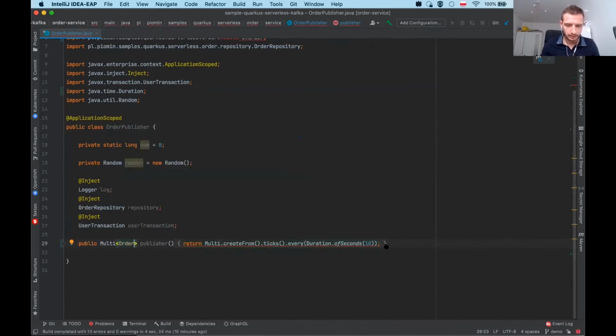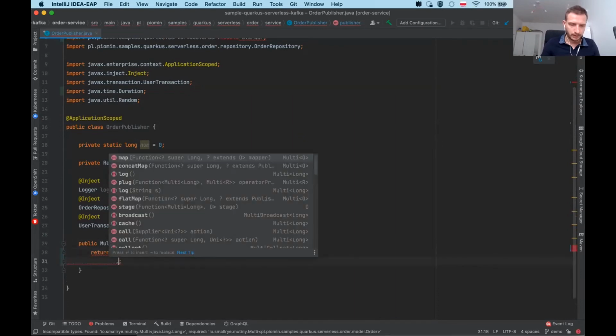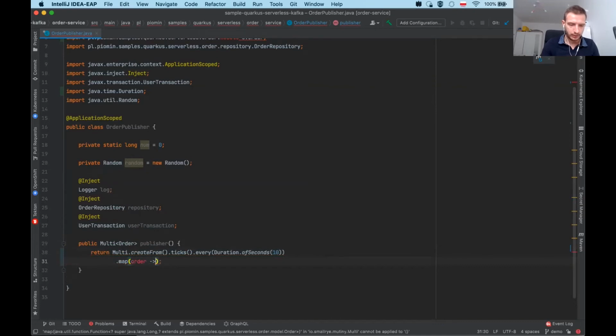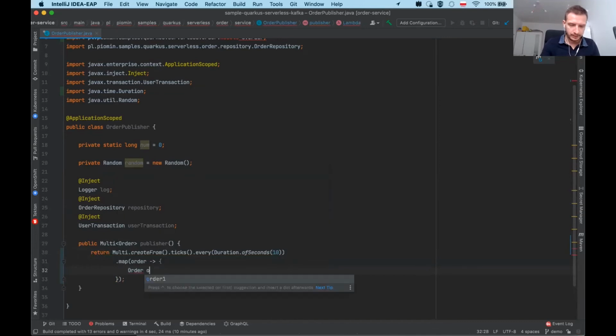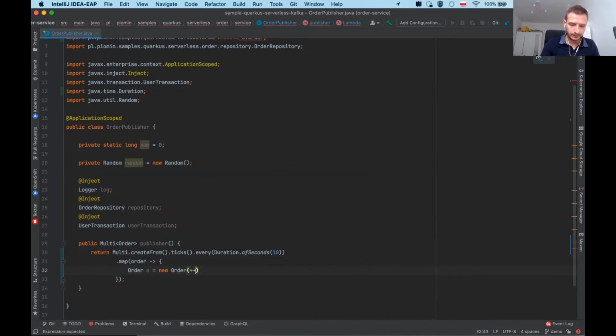All right. Now we need to declare a map method that will generate an order. I will just generate a simple order, so we will just increase the ID each time we generate a new event. I will set random values as the customer ID and product ID fields. They will be random values from 1 to 10.